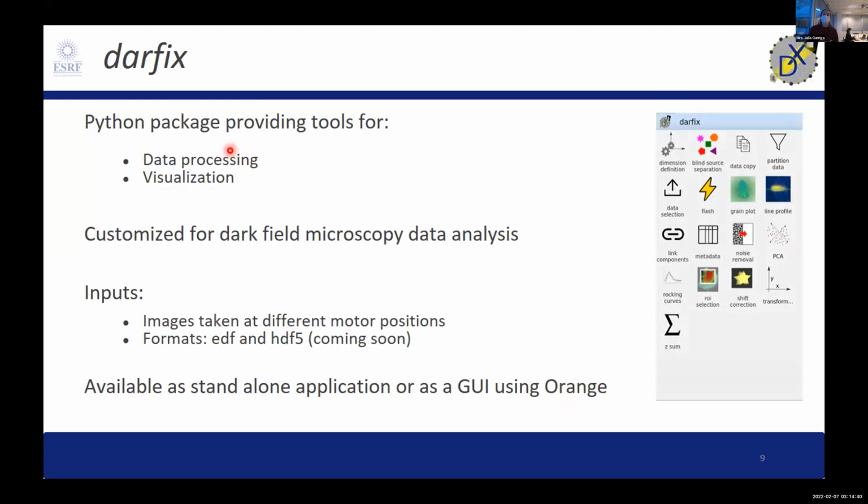In particular, these data are images, and they are loaded either from EDF files, which is the current format in ID06, or from HDF5 file format. This last format is currently being more and more used at the ESRF since the new beamline control system, BLISS, uses it, and it will be the main format in the future years. That's why we are implementing it, although it's not yet fully operational, because it only works in Darfix for one motor scans.